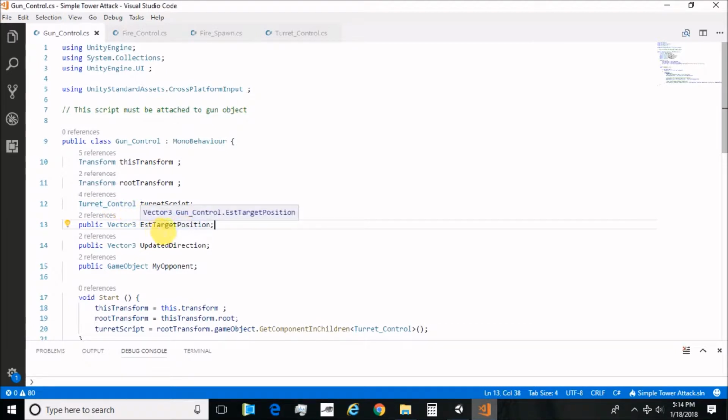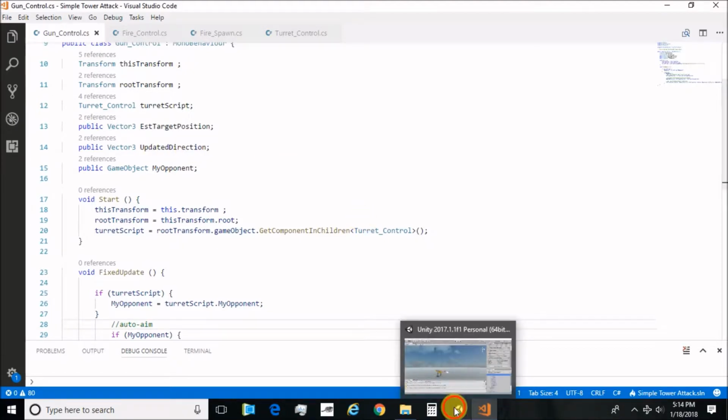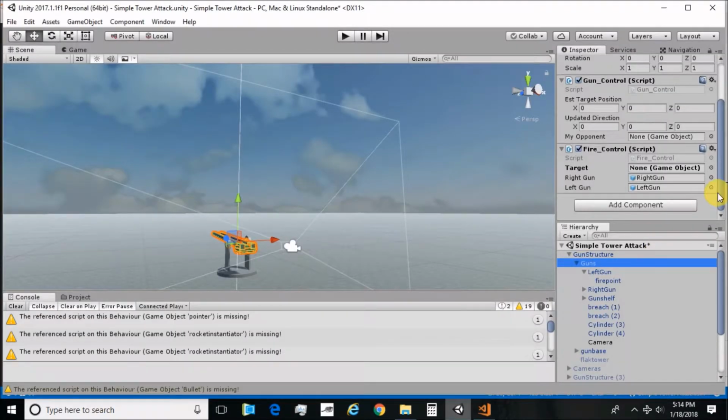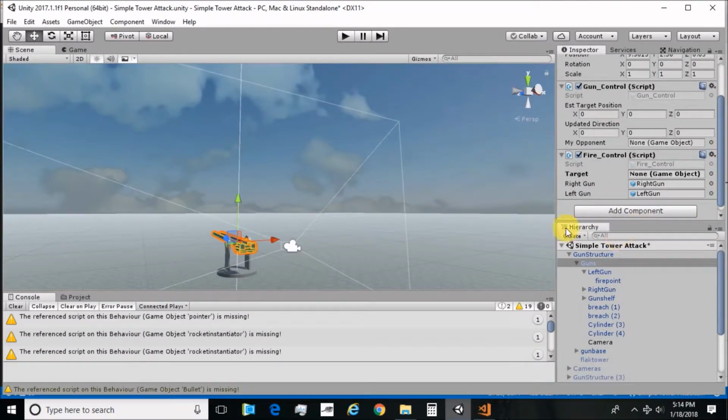We're going to go ahead and do estimated target position here and updated direction, because we're going to be pulling those from the turret control script. And we'll go ahead and derive my opponent from the script too. I'm keeping it public just, again, along with these ones, so that they're exposed in the inspector again, and I can just make sure at runtime that it's acquiring them as I expected.